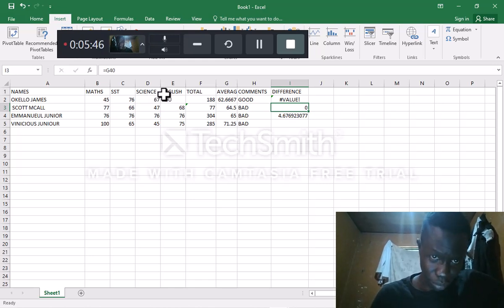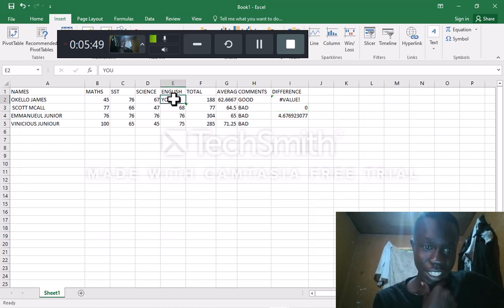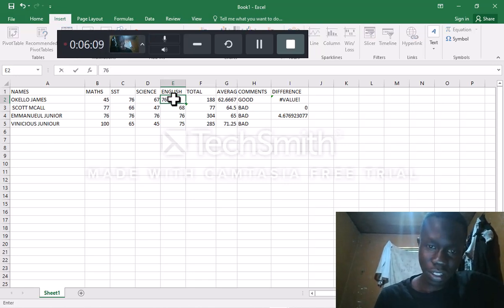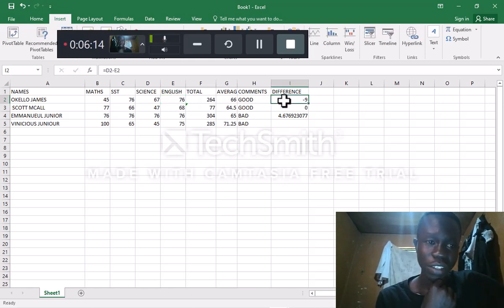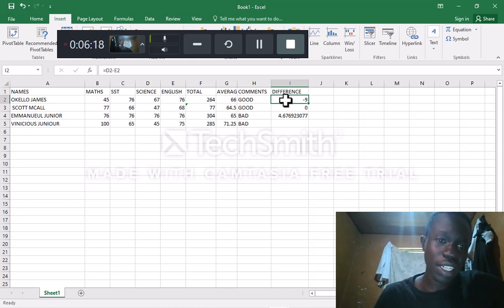So what does it tell you? It tells you that you cannot combine values and text together. If you are working with values, you should only work with values. Values cannot be combined with text in Microsoft Excel. So in order to correct it, you will have to change this text to any value. Let me say 76, and it will automatically correct itself. Those are a few examples of errors we make when using Microsoft Excel and how to correct them.